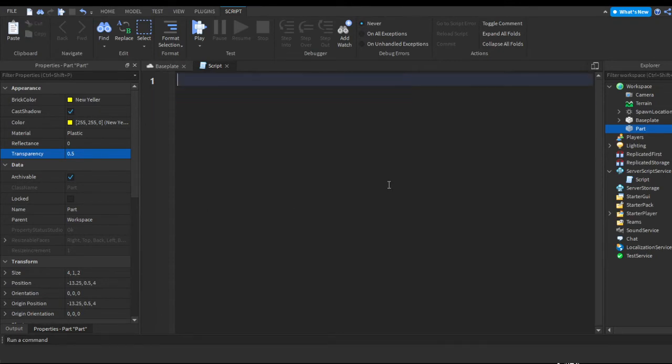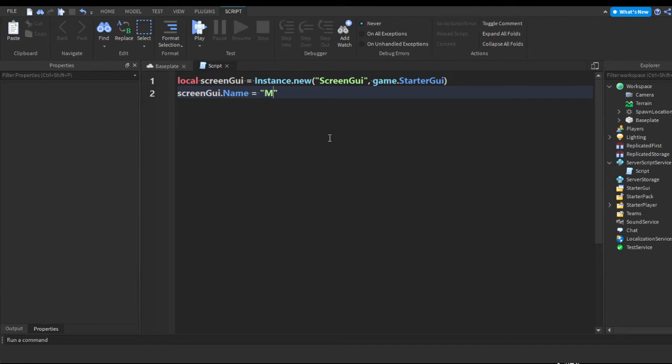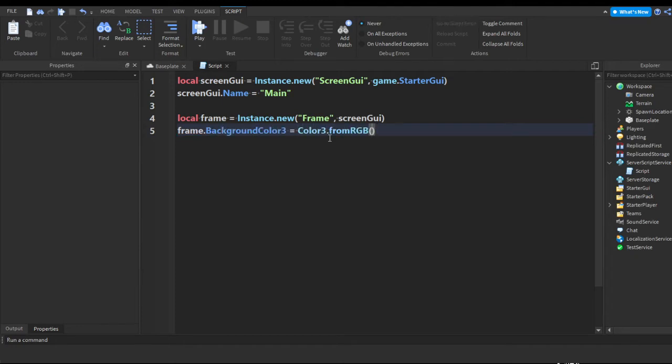So let's make a UI with a script. Let's say local screenGui equals Instance.new ScreenGui, and let's parent this to StarterGui. ScreenGui.Name equals Main. And then let's make a frame. Local frame equals Instance.new Frame, with the parent being the ScreenGui. Let's say frame.BackgroundColor3 equals Color3.fromRGB, get some red color. Let's do frame.Name equals SpecialFrame.